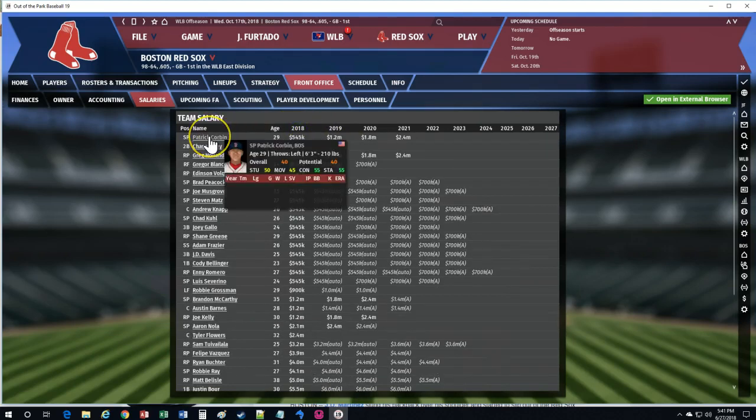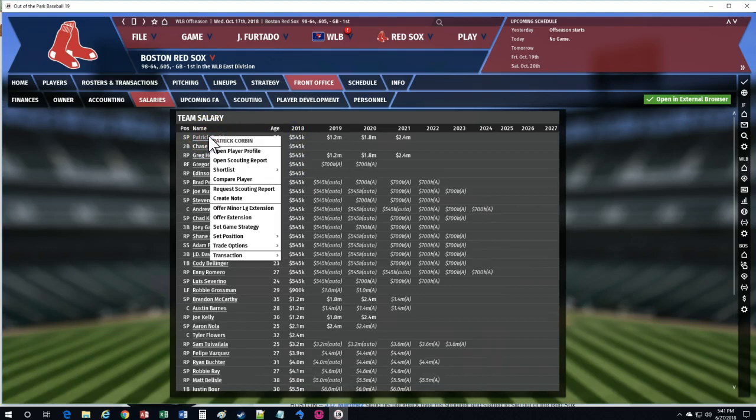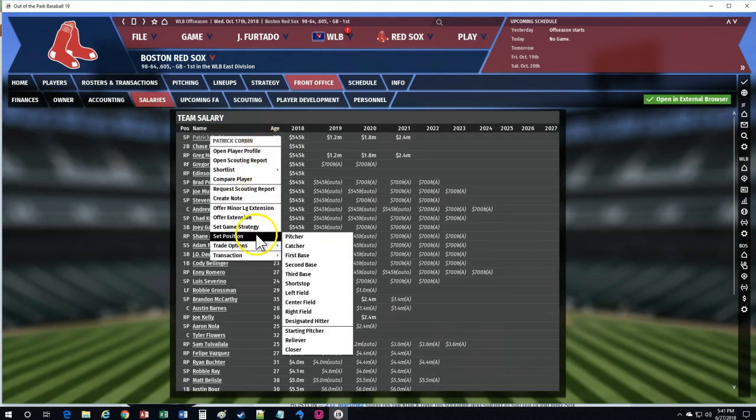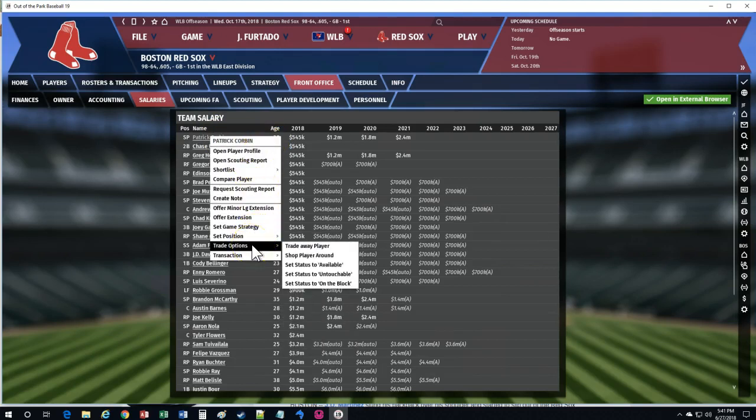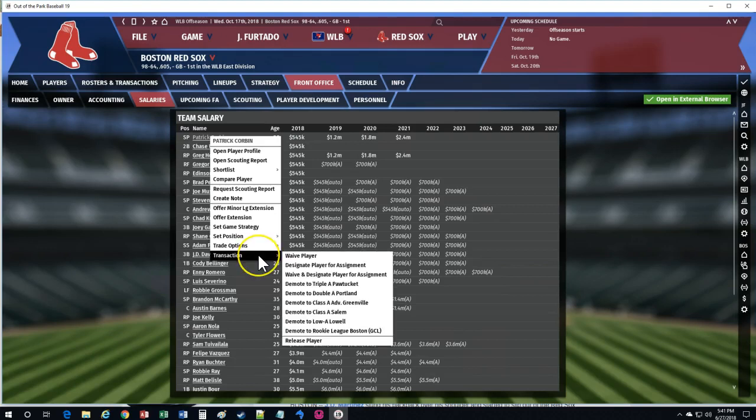This is where you would look to see your contracts, and like most things, you can hover over the player and right mouse click and do a bunch of things with them. I can open a scouting report, go to his player profile, and do all the things I was able to do on the other page. I can trade away the player or shop him around. I can also set a status to be available, and there's a screen you'll be able to go to. If guys are shown as available, you can look to see who's looking to deal.